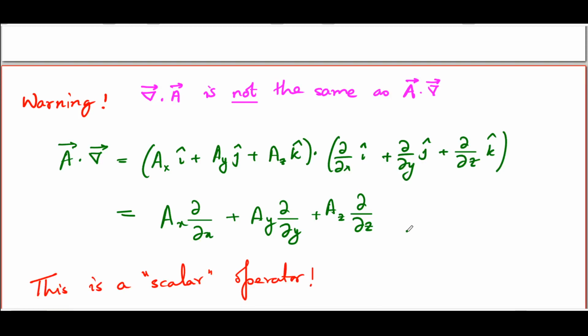Because if you were to feed it a scalar field, you are going to end up with a scalar at the end of the calculation. If you were to feed it a vector field, on the other hand, just like multiplying a vector by a scalar gives you a vector, in this case, A dot del acting on a vector field will produce a vector field. Let me just show you this in some detail.